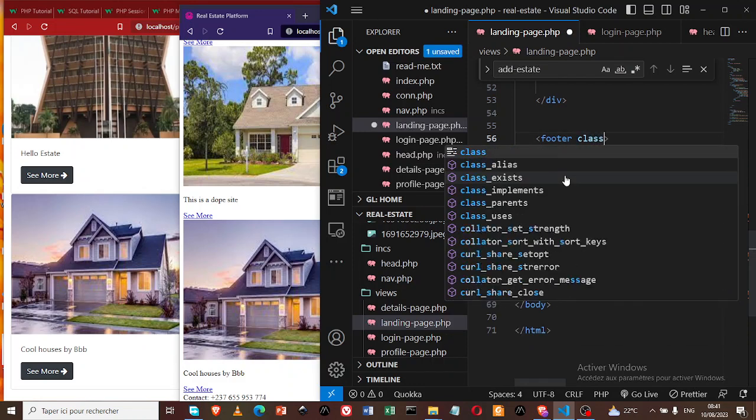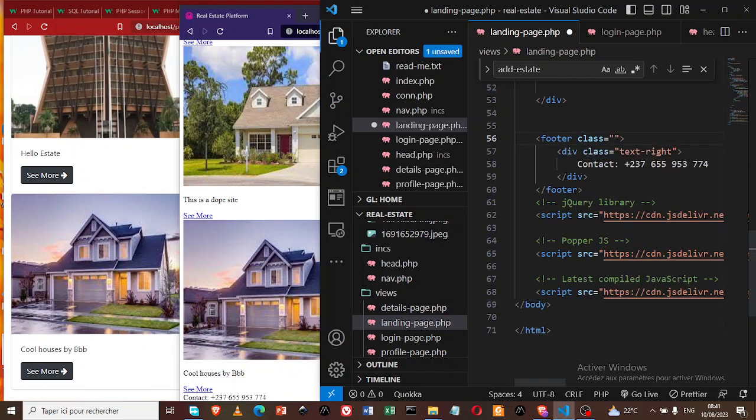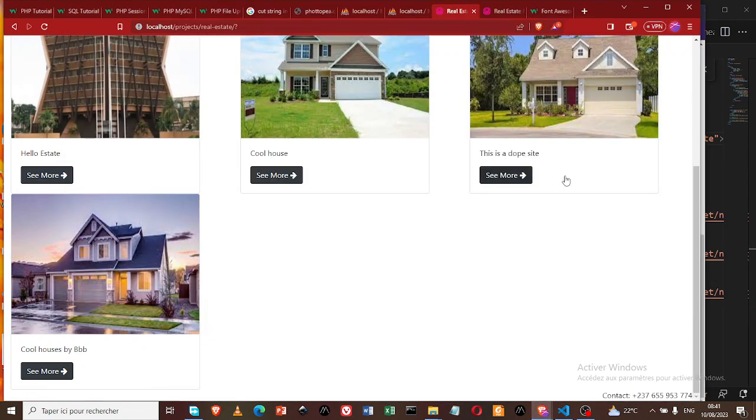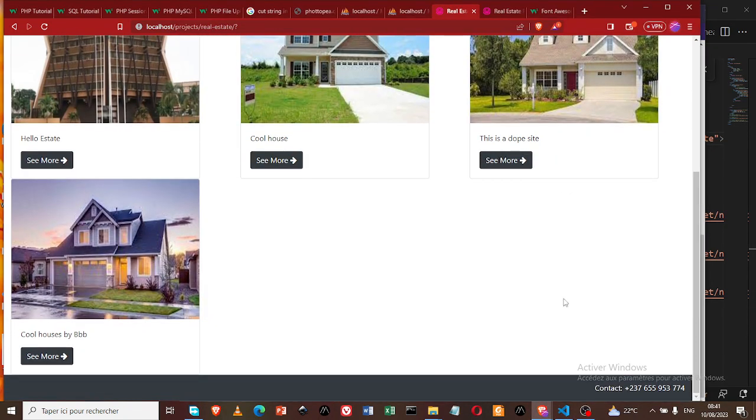Let's do the magic. Class. So class here, we do padding. It should have a padding of 3. It should have a dark background color. It should look dark, and then the text color should be white. Cool. I think it's okay for a footer. If you want to add more things, that's all up to you.